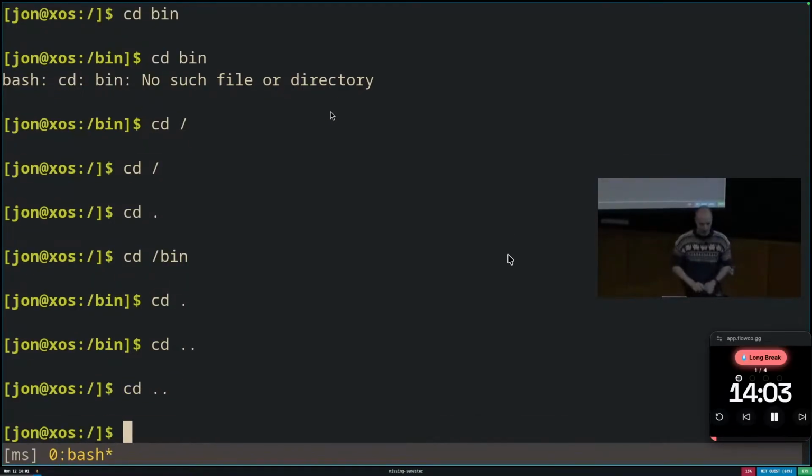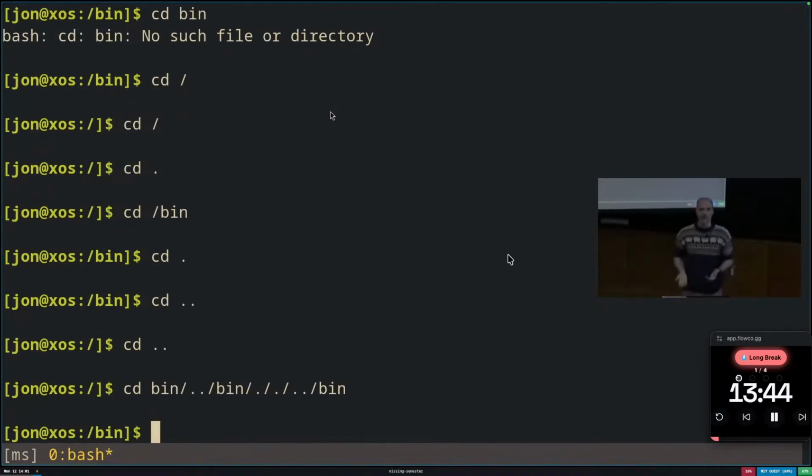If I try dot dot from slash, the root of my file system is special, where dot dot just goes back into slash. But what I can do is chain these. So I can say I want to go into bin, and then I want to go back out, and then back into bin, and then into itself, and then into itself again, and then back to the root, and then back into bin, and I end up in /bin. So you can combine these to create paths that navigate the file system however you see fit.